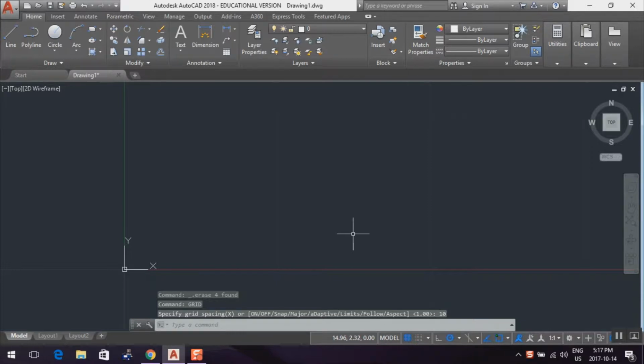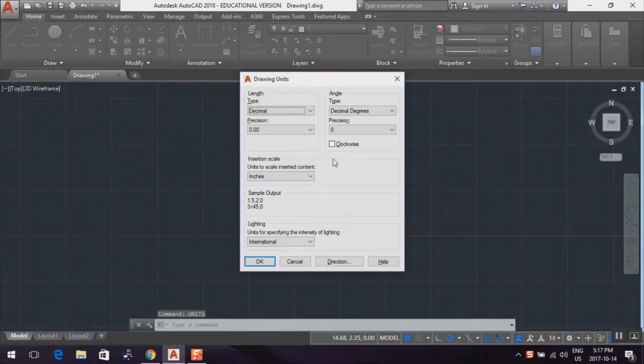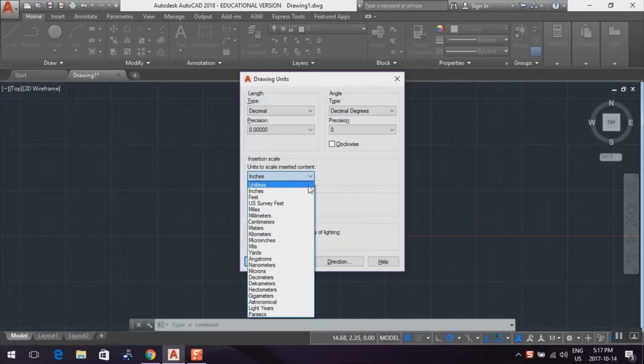So we're going to use a couple tools. This is AutoCAD. This is what it looks like when you log in. And when you do log in, there are certain things that are already set up in here that I'm going to show you how to set them up how we want them to be set.